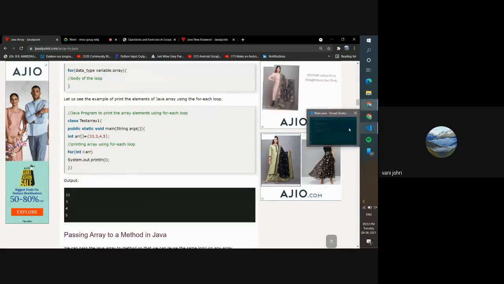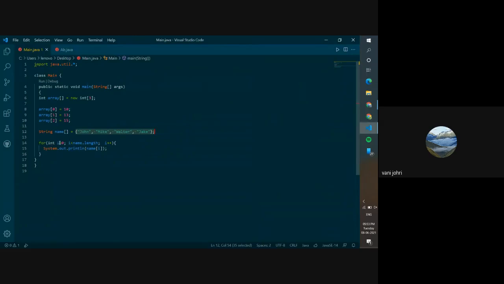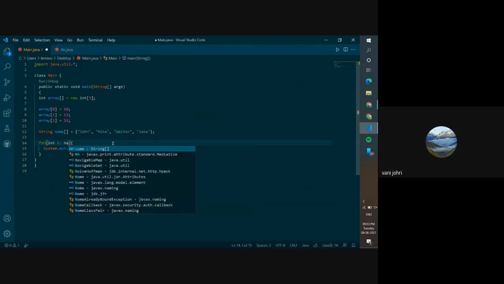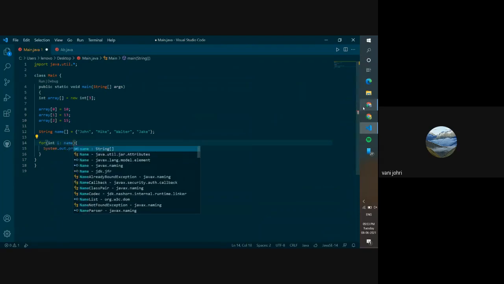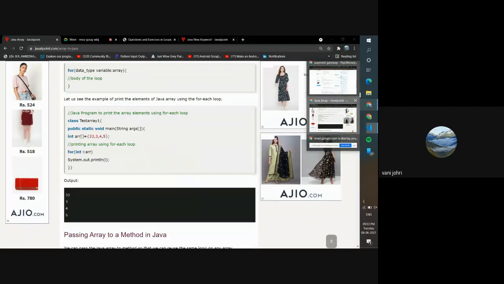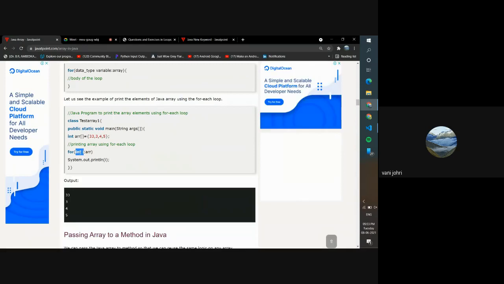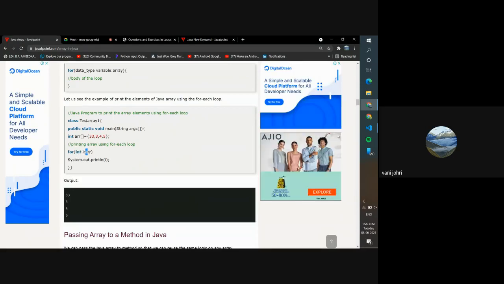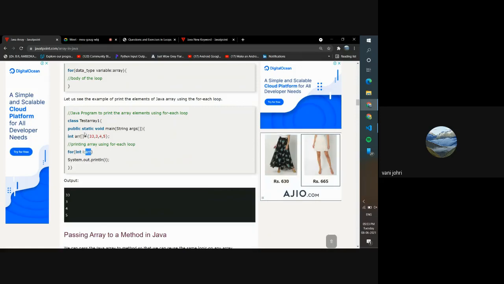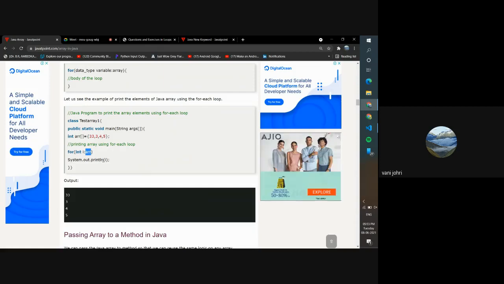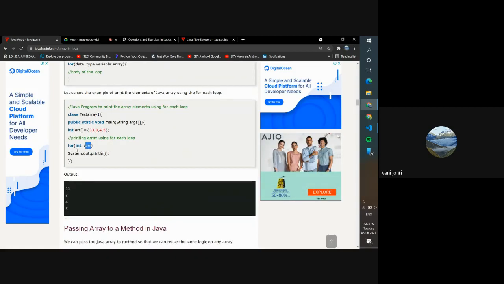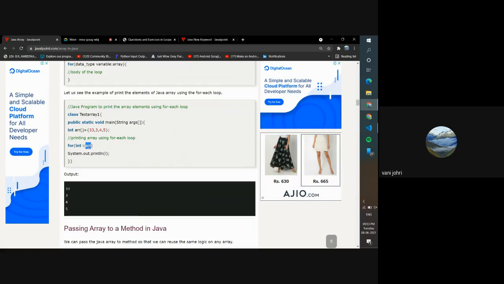And how you write it is, let me show it over here. So you will write colon and then you can write name. Just a second, yes. So you give the data type. First, just like how you declare i, you do the i, and then you give the name of the array or the string you want to go through. Okay, and then it will just print all the values from this array or from this string.